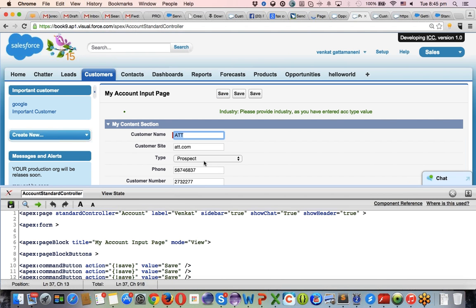Same way, you know what validation rules are, they're really simple configuration. This particular validation rule is validating on two fields: one is the industry field and another is the account type field. First of all, it checks the type field and later it checks whether the industry field is blank or not. If it is blank, I am showing this error. If you are entering the account type value, you must enter the account industry value also. That's what I am saying on this screen.